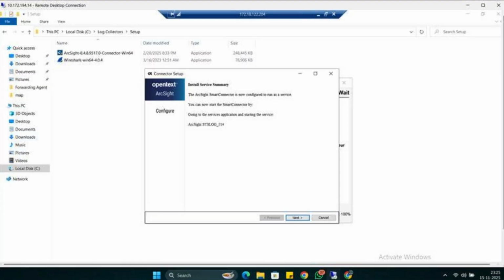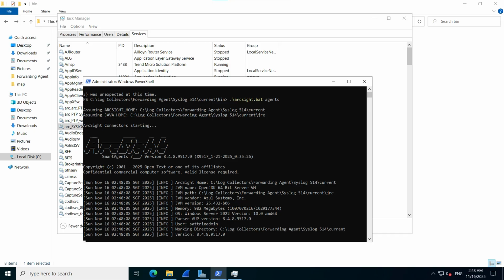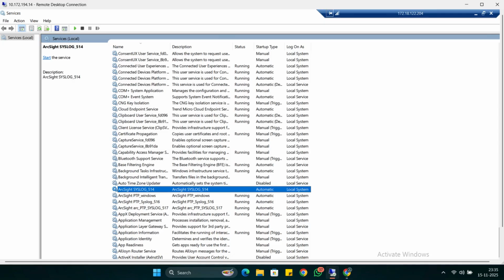But we're not done flexing yet. Let's verify it manually. Go to the current/bin folder inside your installation directory and run arcsight.bat agents. This opens a live window where you can watch logs zoom in real time like the Matrix. You will feel like a proper SOC engineer for a moment. Let it run for a few minutes, confirm that logs are actually coming, and then press Ctrl+C, hit Y, and close it like a boss. Now go to Windows Services, find your connector service, and start it. That's it. Your connector is officially running and forwarding logs automatically.